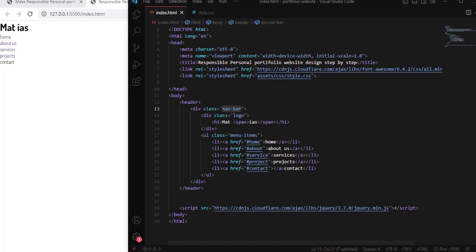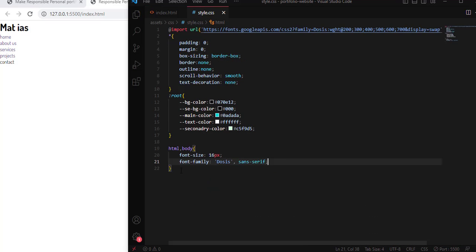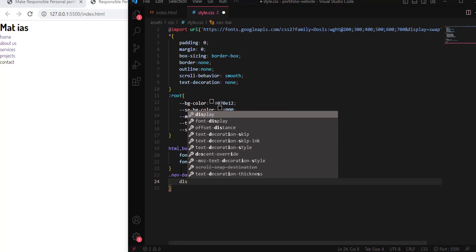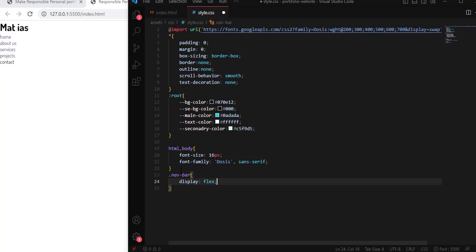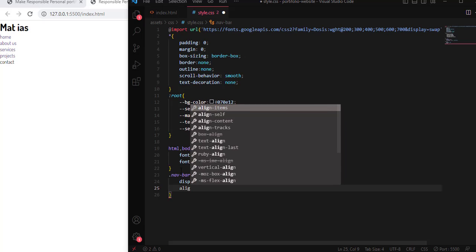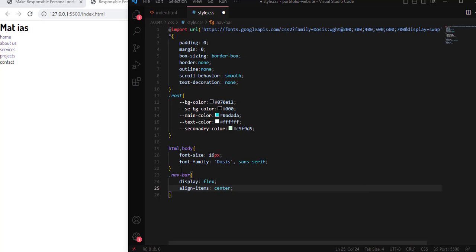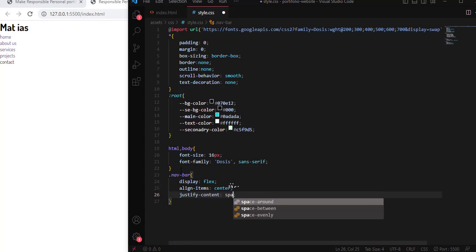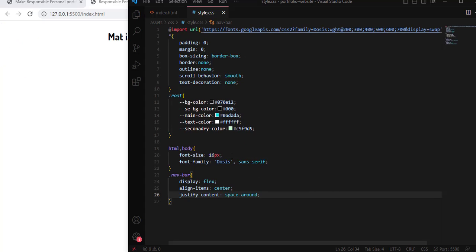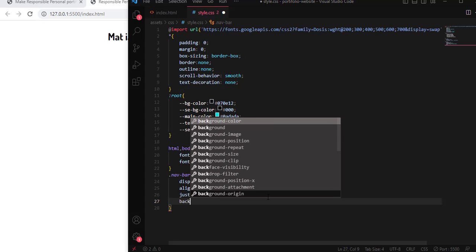So we have the navigation bar class selector, and now let me add some property-value pairs. So display flex, align-items center, justify-content space-around. It's better to say space-around. So when I save and refresh, here we have it. After that, you see, here it is.